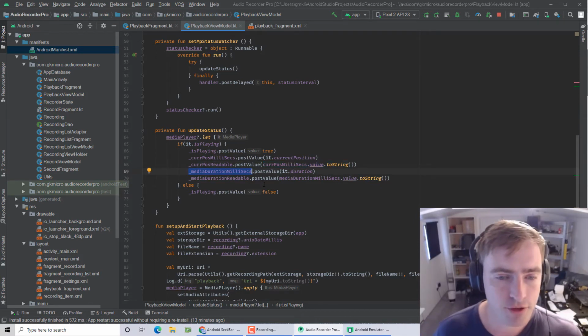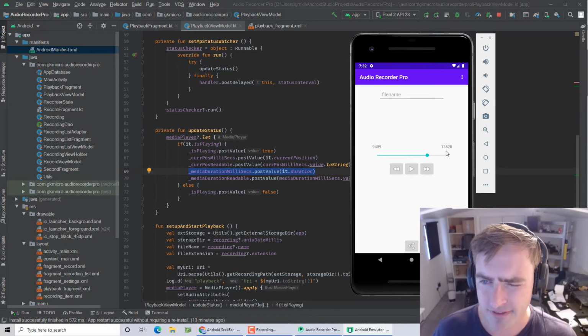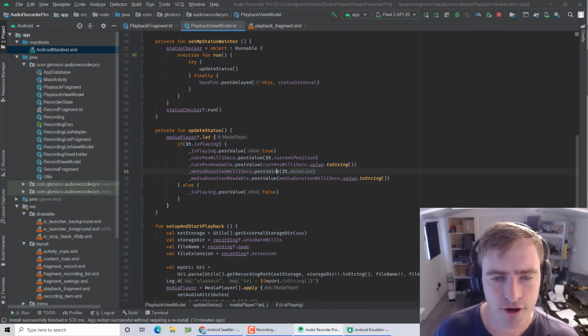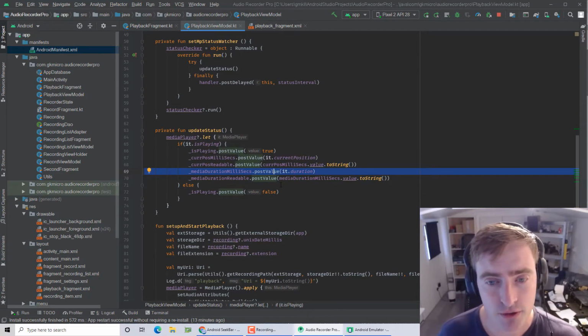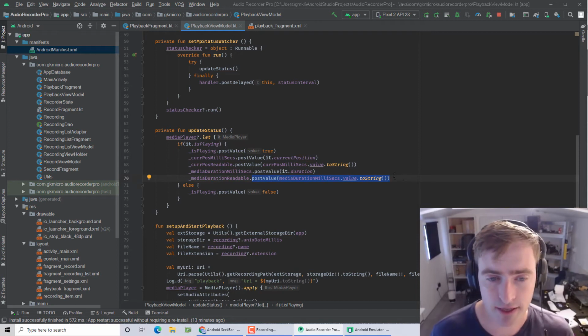We have media duration in milliseconds, so that's going to be the size of the Seekbar. If I go back to the emulator, it's this value on the right side. That's the duration. Now you could get this from somewhere else because it's not likely to change unless you're allowing the user to edit the audio. And again, I've done the same for the readable version of that. I'm in development, so I haven't actually set that up yet.